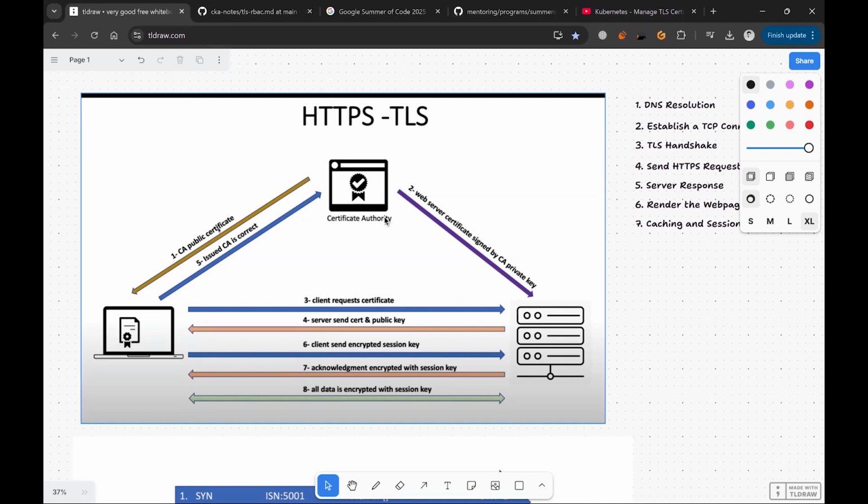So this is how the diagram looks like for an HTTPS connection. If you are wondering what TLS is, TLS basically is a transport layer protocol. It ensures that the data being transferred from the client to the server is encrypted in the middle. HTTPS works on top of TLS. Let's see how the communication happens.